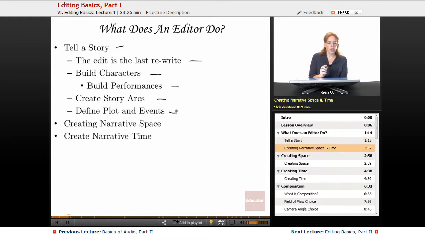Editors also create what we call narrative space and narrative time. After all, when the editor is working with the footage, they have to keep track of what the physical space is, also the psychological space, and also the narrative and psychological time, and the reality of the time chronology.